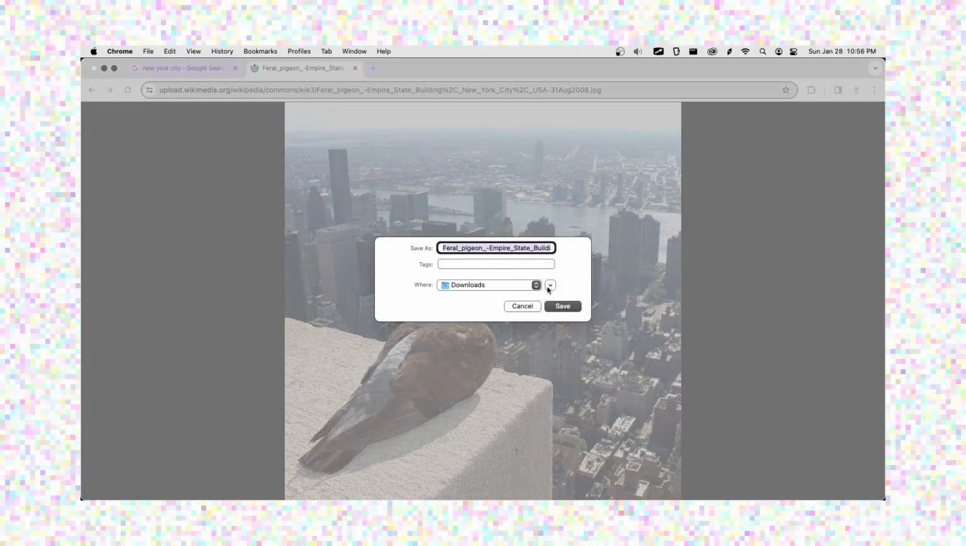And the first thing I want to do, you'll see it has the default is the downloads folder. And that's probably what you do. You hit enter and it saves there. And that's why your downloads folder probably has a million files in it.